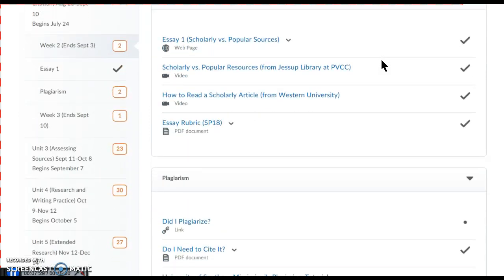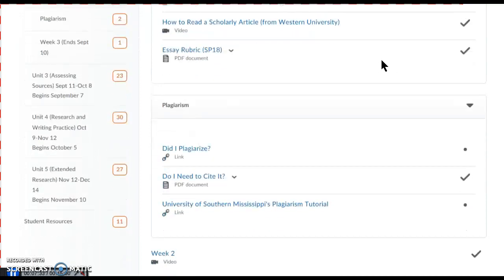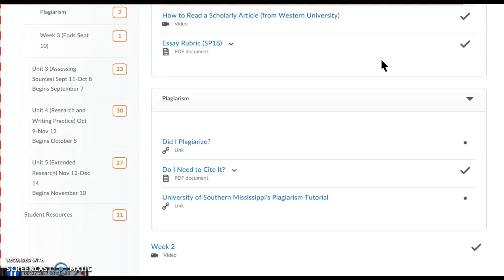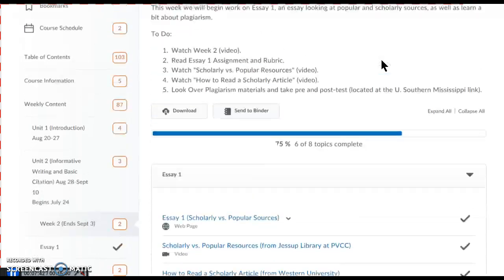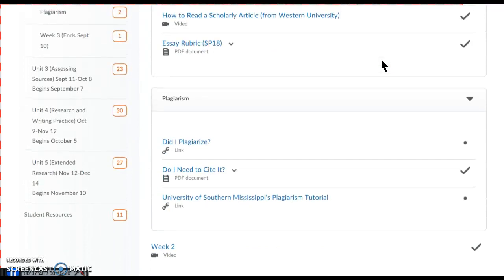You will see, okay, so Unit 3 begins on September 7th, Unit 4 begins on October 5th, and Unit 5 begins on November 10th. So that's when you get access to those units, okay? If you've got any questions about navigating the weekly setup, please let me know early, because if you get behind, we get into trouble very quickly, okay?